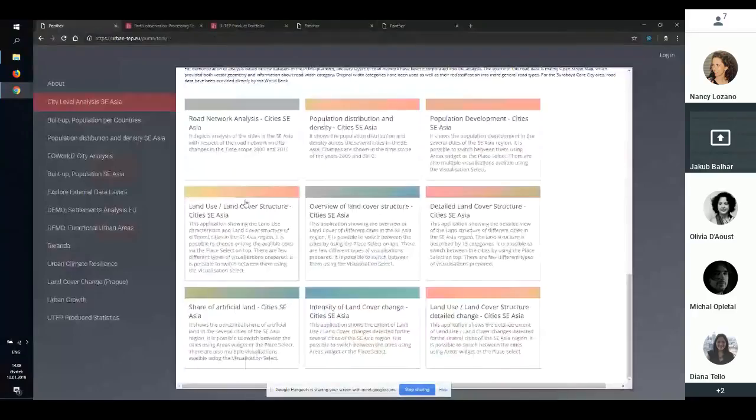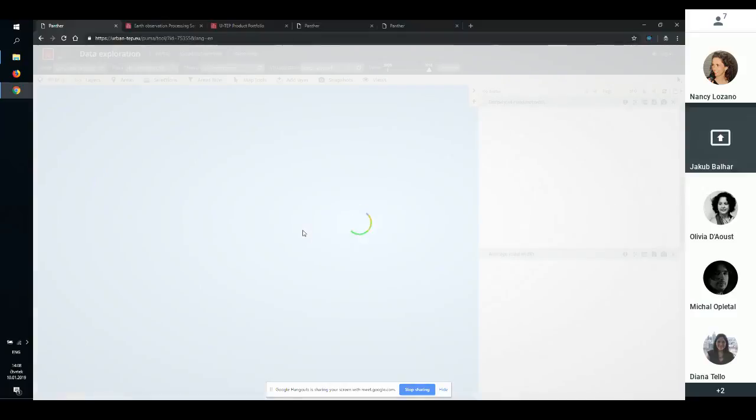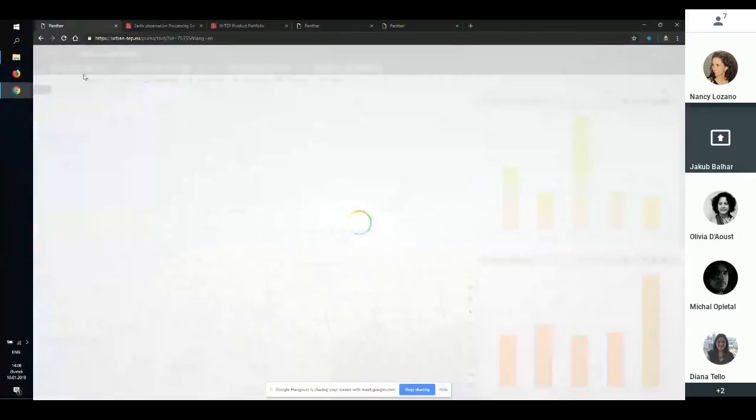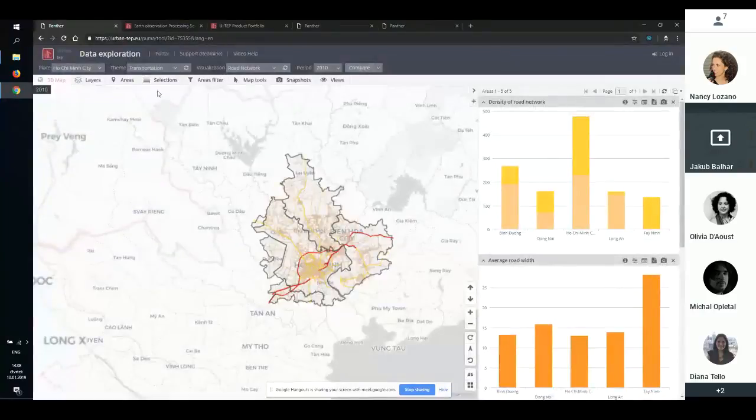I will open it then. So at the moment, this is the visualization analytics toolbox that's loaded. The first part is kind of a catalog where you can see what's prepared, what other people prepared for you, and also possibly prepare your own. Now we are going to the visualization analytics toolbox, the Ho Chi Minh City area in the theme of transportation with the visualization of road network.